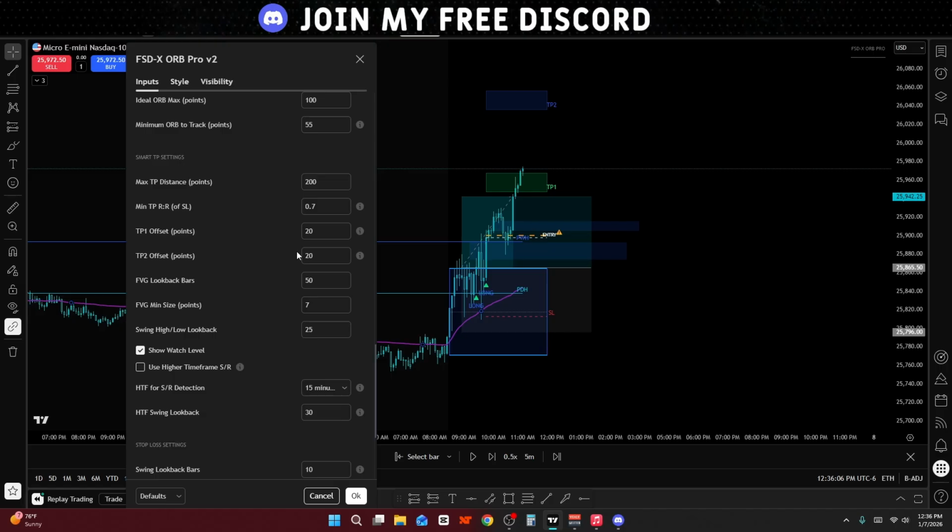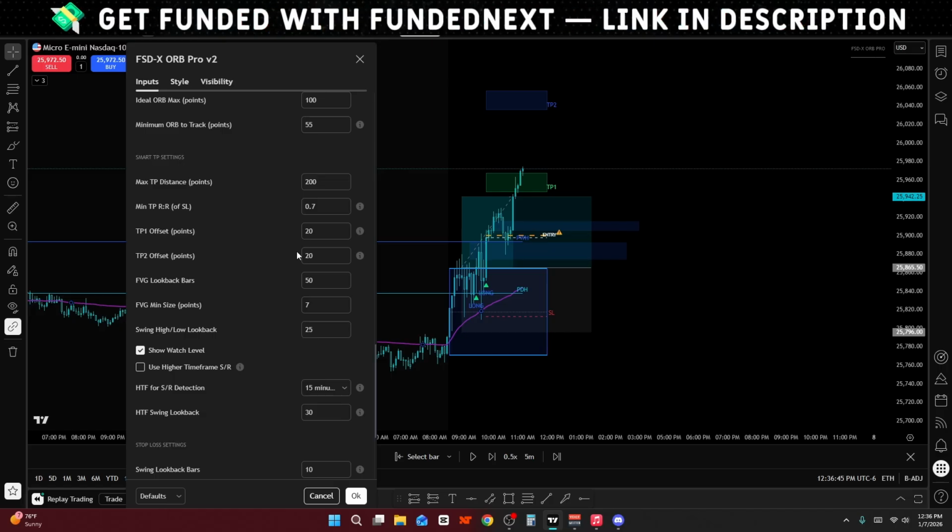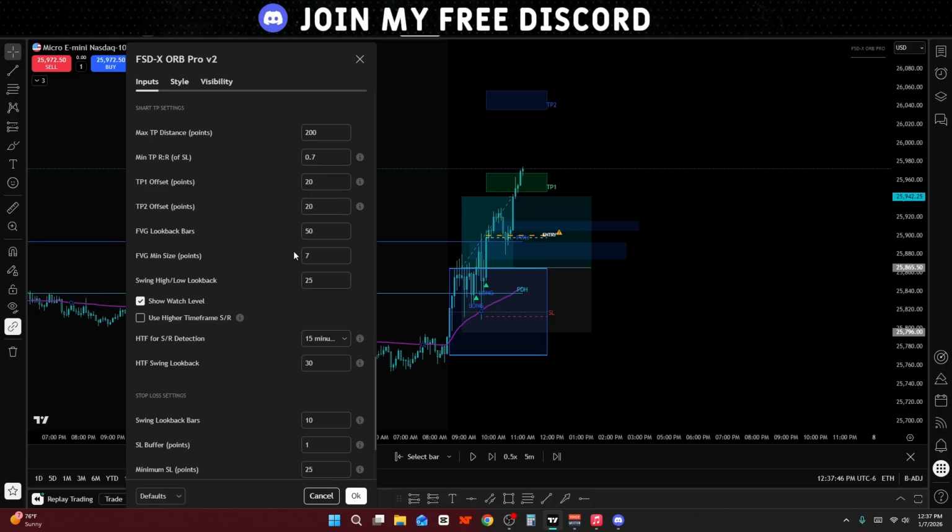You have the smart TP settings. So maximum TP is the maximum distance that the TPs can be. So how the TP system works, it's looking for key levels and is picking the best ones that most likely the price will go to. So minimum TP RR based off your stop loss means that whatever your stop loss is, it'll look for TPs at least 0.7 away. TP1 and TP2 offset just brings the TPs a little bit closer since they are just ranges. Fair value gap look back is how far the indicator will look back for fair value gaps. Fair value gap min size is how big the fair value gaps need to be valid. Swing high and swing low look back is how far the TP system will look back for swing highs and swing lows.